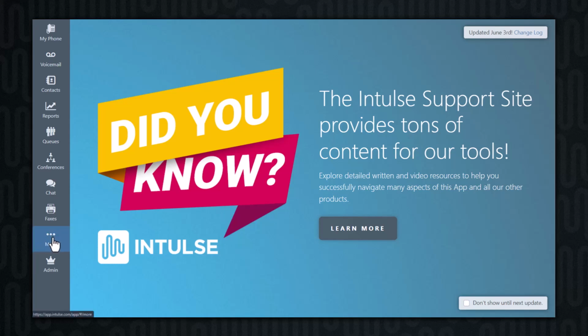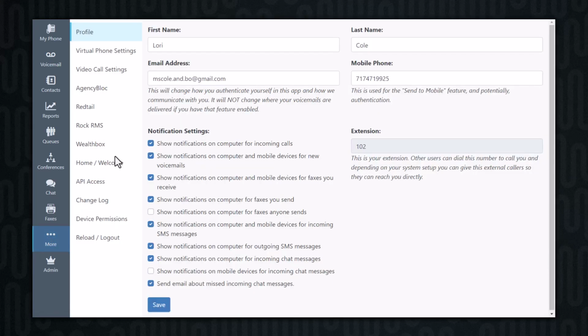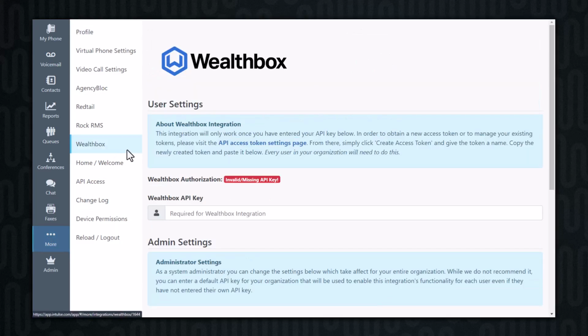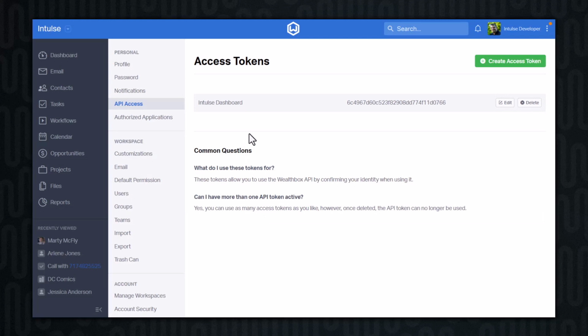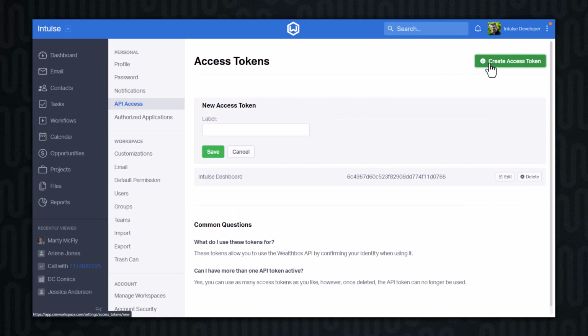Log into your Intulse app and select the More tab to navigate to the Wealthbox screen. From there, click on the API Access Token Settings page link. Here, you may need to log into your Wealthbox account. This will take you to a page where you can see any existing API keys or create a new one. Click on the Create Access Token button.